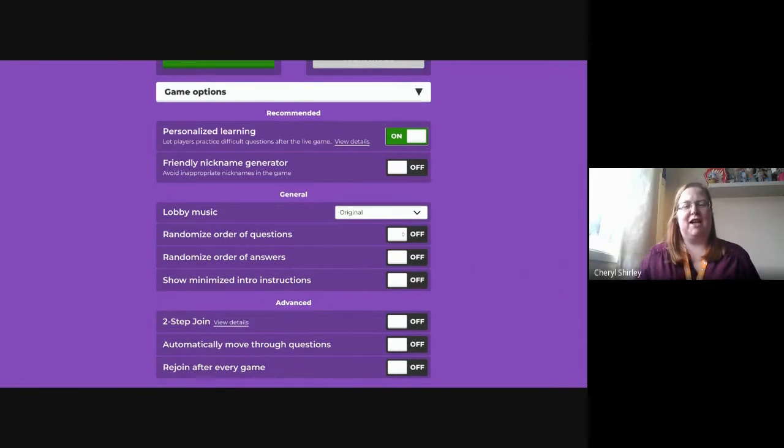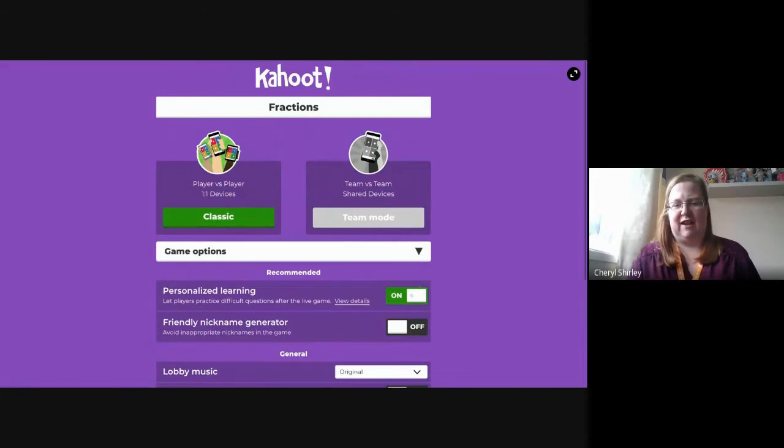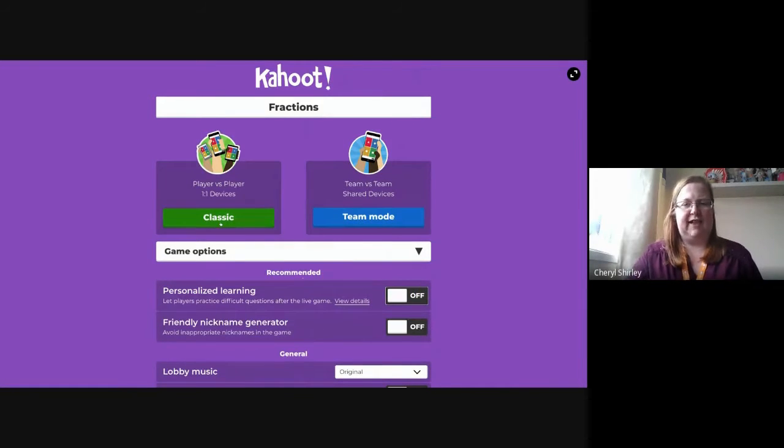You can also change the order of the questions. So again, if you've got students working on one-to-one devices in a self-paced mode, you can randomize the questions as well and the answers, and you can make sure they're not copying one another as well. And there's just loads of other things that you can do there. So I'm going to go for just the classic mode.